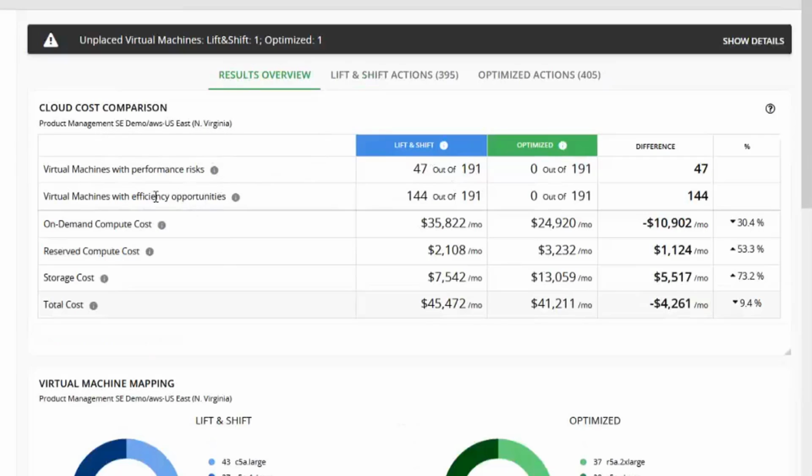We have virtual machines with efficiency problems, 144 out of 191. And if we would move these machines as they are to the cloud, we would have cloud costs of about $45,000 a month. When we optimize the applications beforehand, we eliminate the performance risk and the machine efficiency problems. And my costs at the end of the day go down, in this case, to only $41,000.